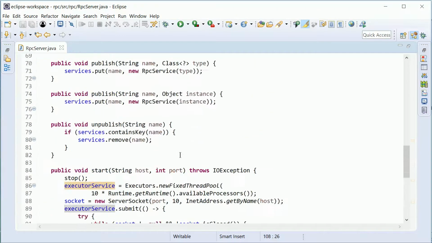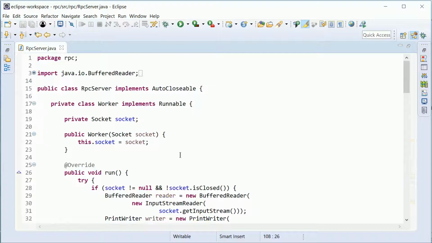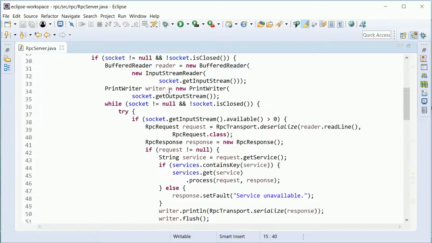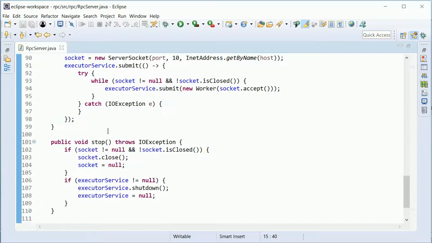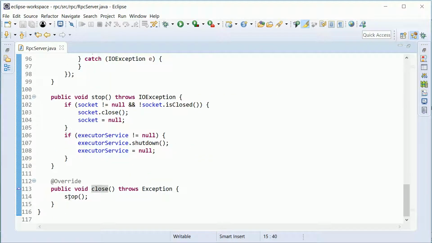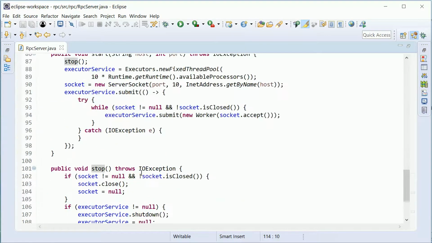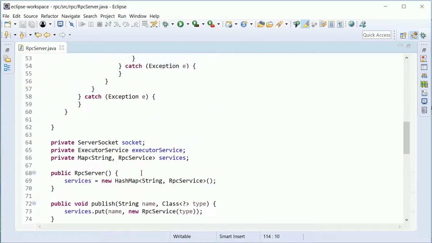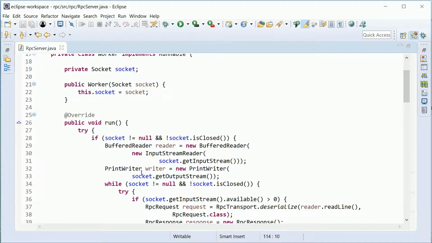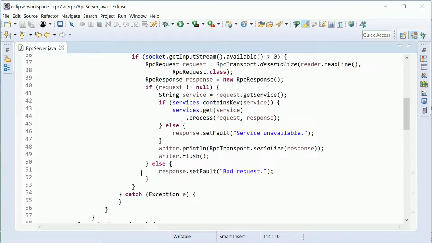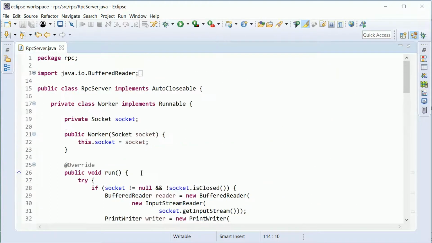We also implemented this class as auto-closable, so we should have a close method, which is actually an alias for the stop. Therefore, we will be able to use this RPC server in a try-with-resources statement. Now, let's concentrate on what an RPC service does.